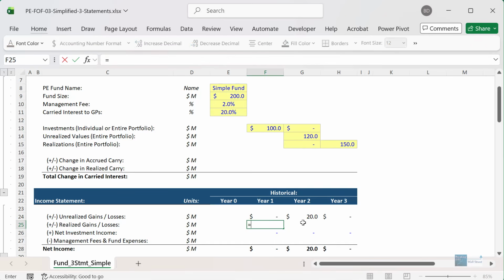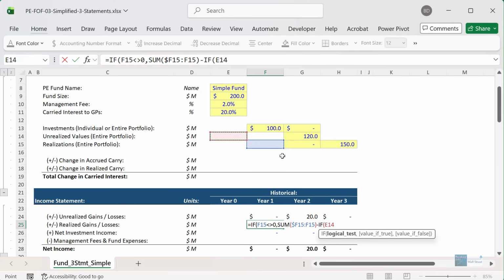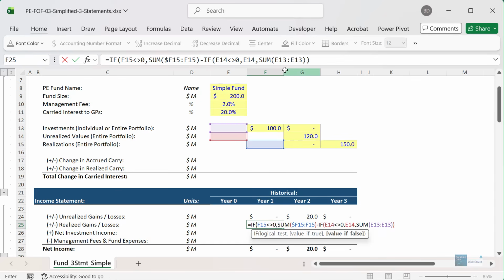Now for the realized gains, it's a little bit more complicated. Here, we have to look at this, and if our realizations are not equal to 0, then we are going to take the cumulative sum of all of our realizations so far, so F15 through F15, and then we're going to subtract either the unrealized values. So if these are not equal to 0, we're just going to subtract that and assume that represents what all these companies are worth. Otherwise, though, if they are equal to 0 and we have some type of quick flip setup where maybe they make a bunch of acquisitions and then they sell the companies very quickly, then we're going to subtract the cumulative sum of all of our investments so far.